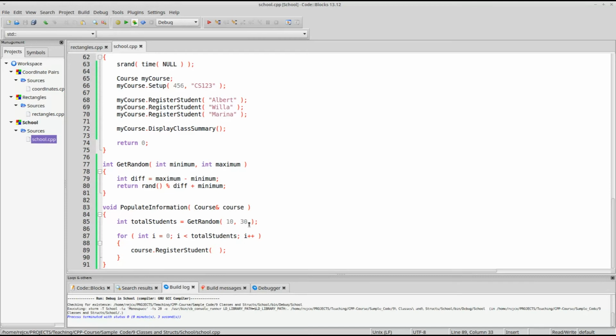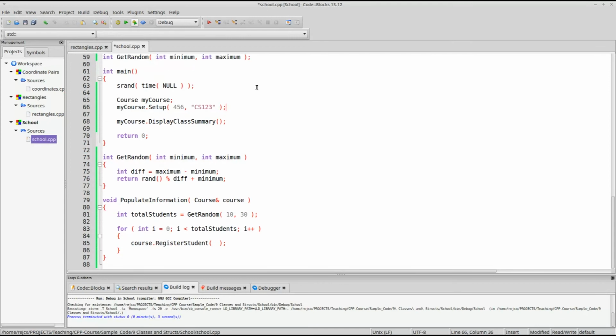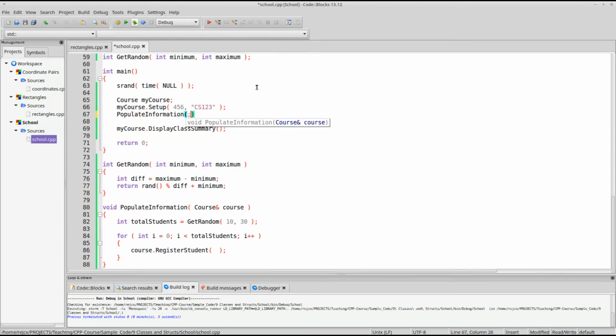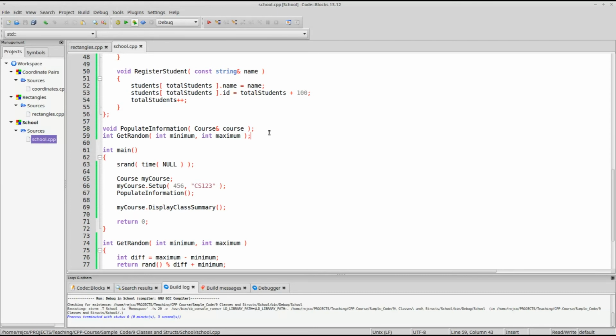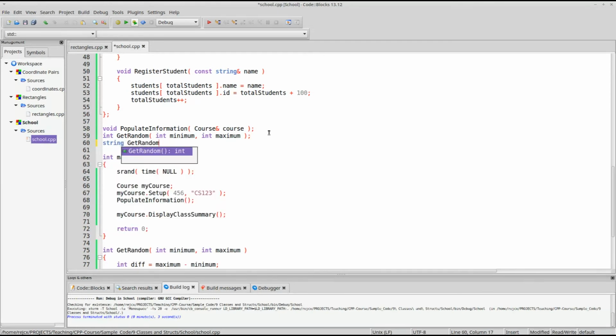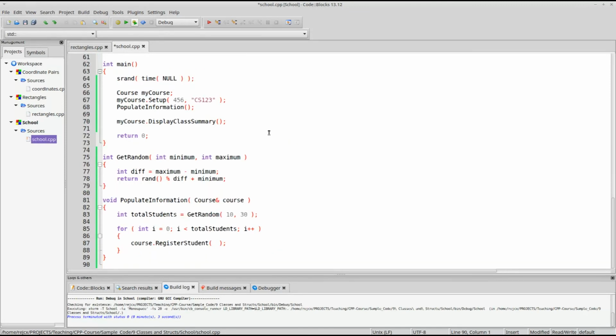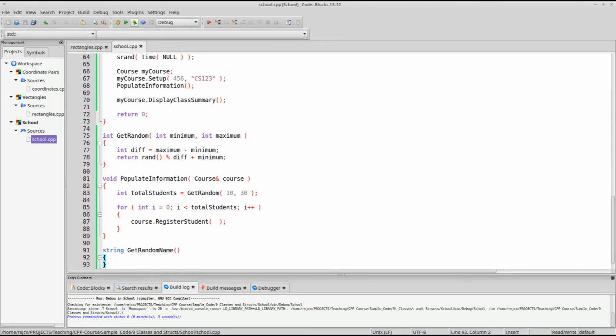So at the moment, let's get rid of that. I'll say populate information. If we want some random names, we're probably going to have to make a random name chooser or something. So string get random name. This is going a little bit off tangent, but if you were writing a program where you could randomly populate your program with information to test, this is good to do.